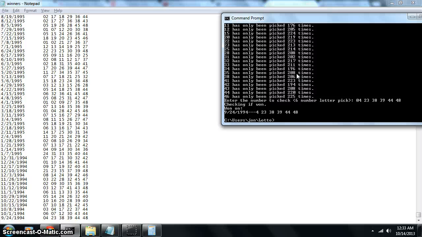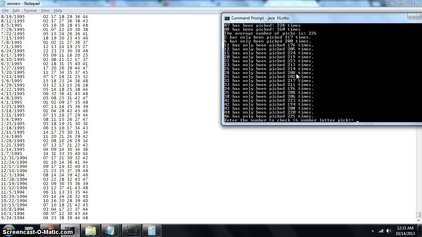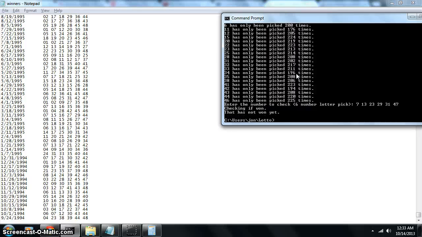So now I can check any particular number that I want to pick. So for example, I like prime numbers, so I'm going to pick 7, 13, 23, 29, and 31, and 47. And that has not yet won. So that might be a number that I actually pick.